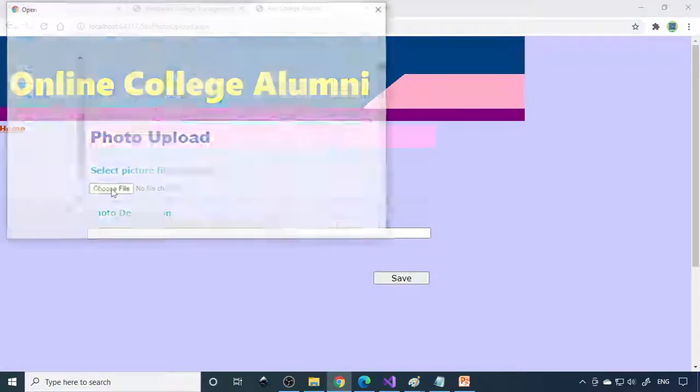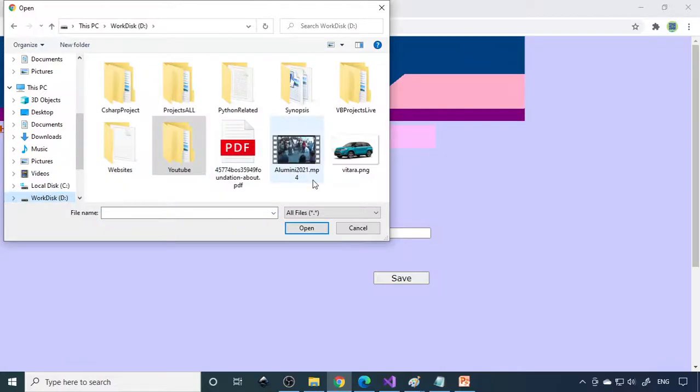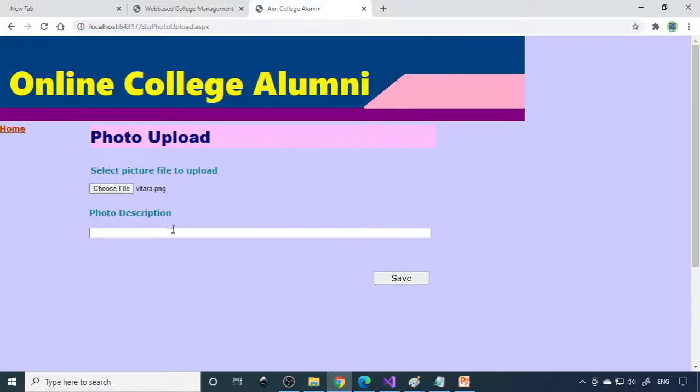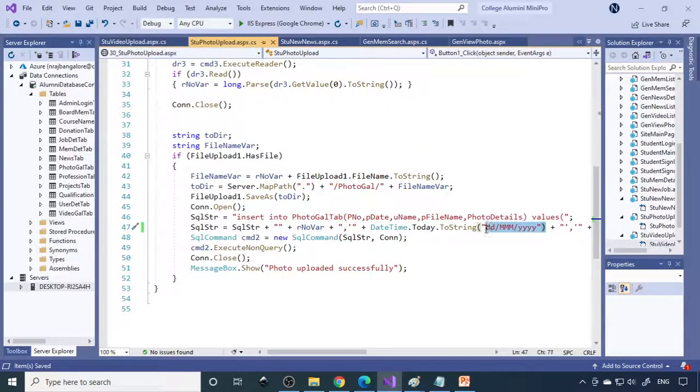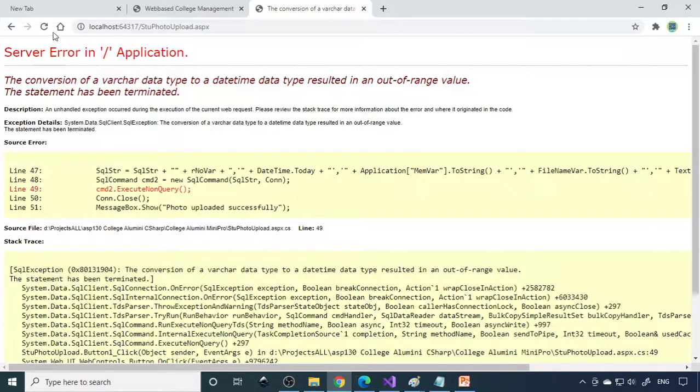Then you can choose the file. So I'll just upload a new variant, this Maruti car. So you can write here, this is a new Maruti Vitara. Right. So let's save this again. Date, time, error. Fine. So I added the format over here now. So therefore now we can go back and you can refresh this.